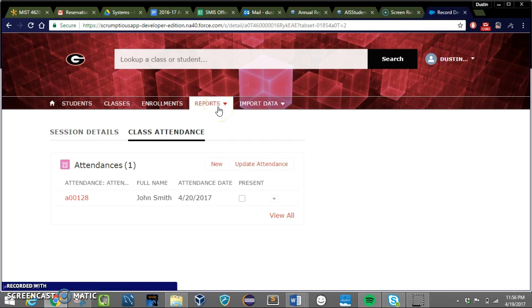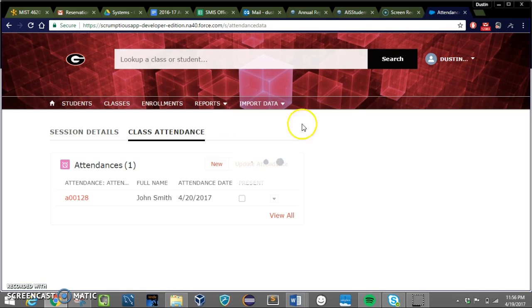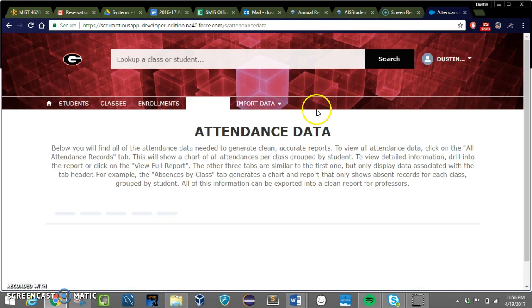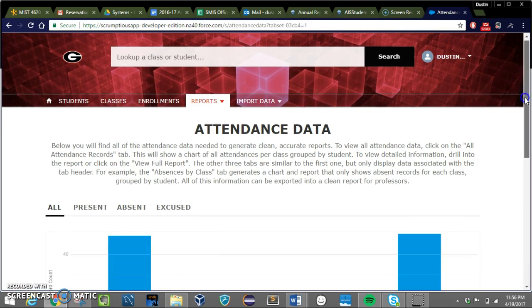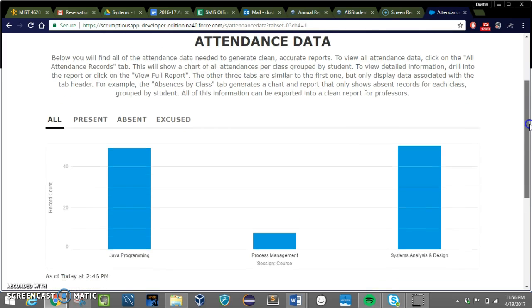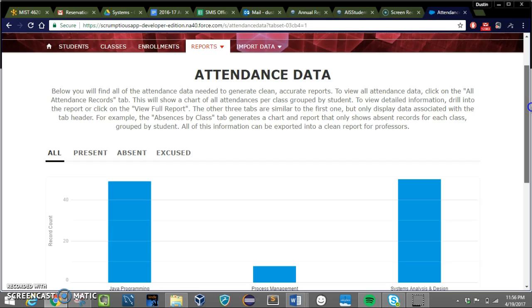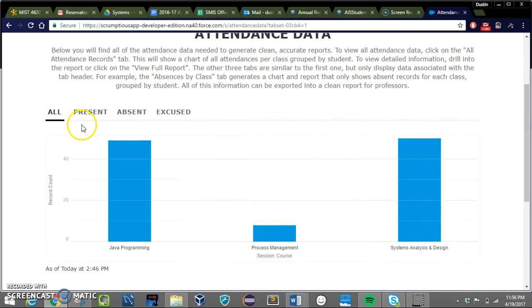I'd like to quickly go over reports, and then in the final video, we'll go through importing data and exporting data using the Visualforce page that we created. So for the reports themselves, we basically structure them into 2 categories: attendance reports and class roster reports. For the attendance reports, if we click on that, we have 4 different reports that can be generated.